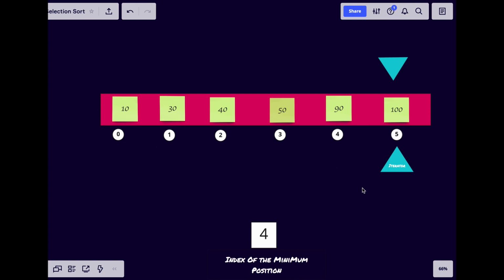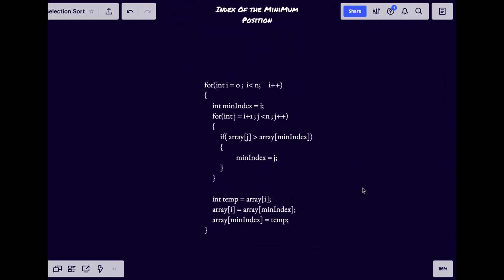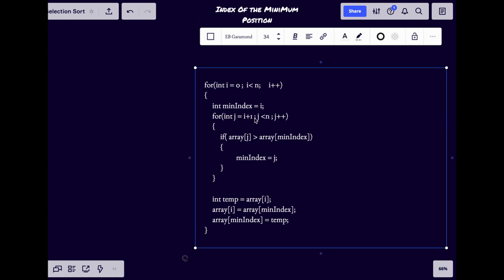Now we can see how the code looks for selection sort. If you belong to any programming language, I hope this code is easy and understandable. We have two loops here. The first for loop is nothing but the selector, and the second for loop is nothing but the iterator.